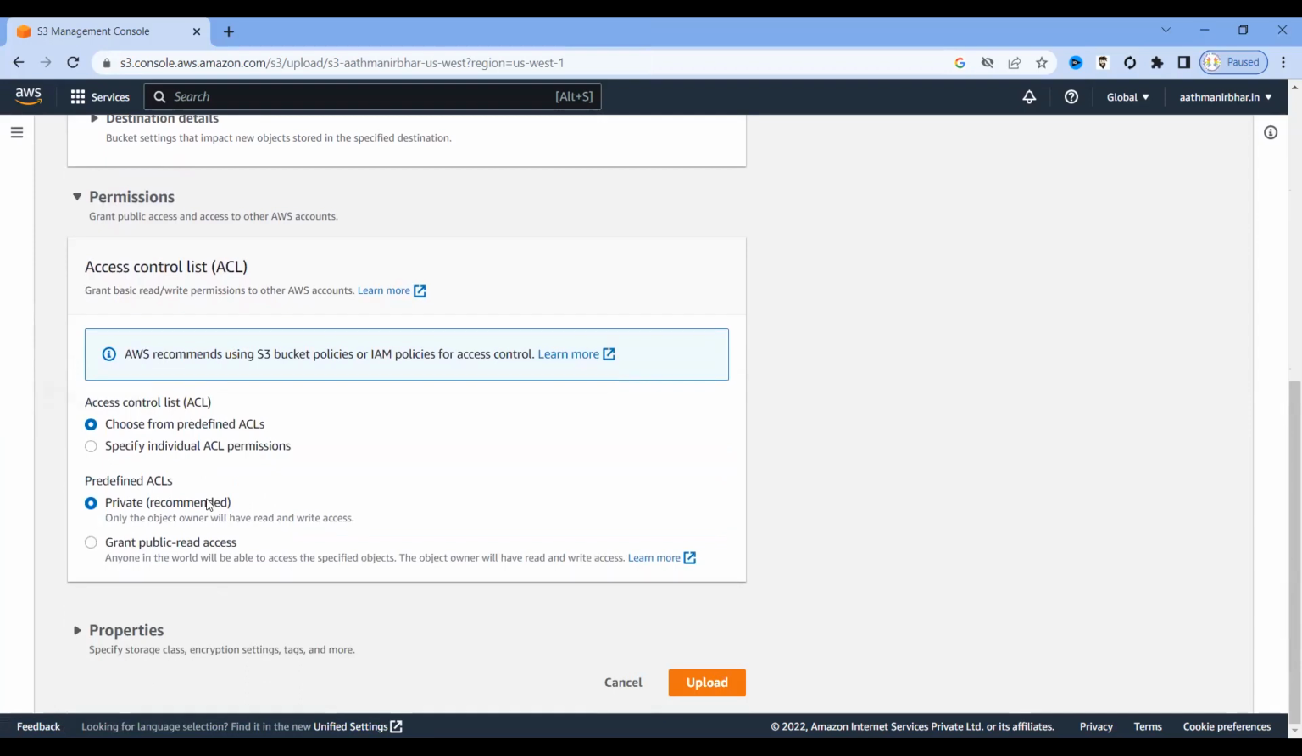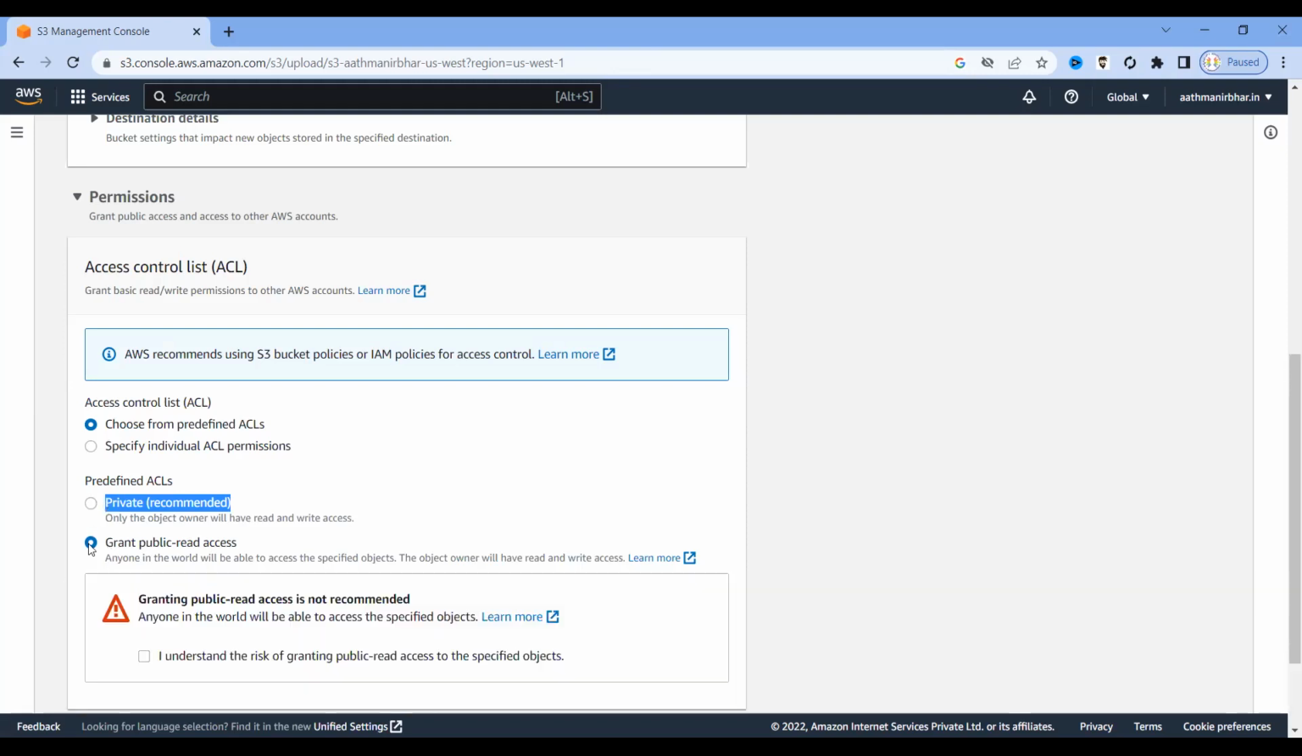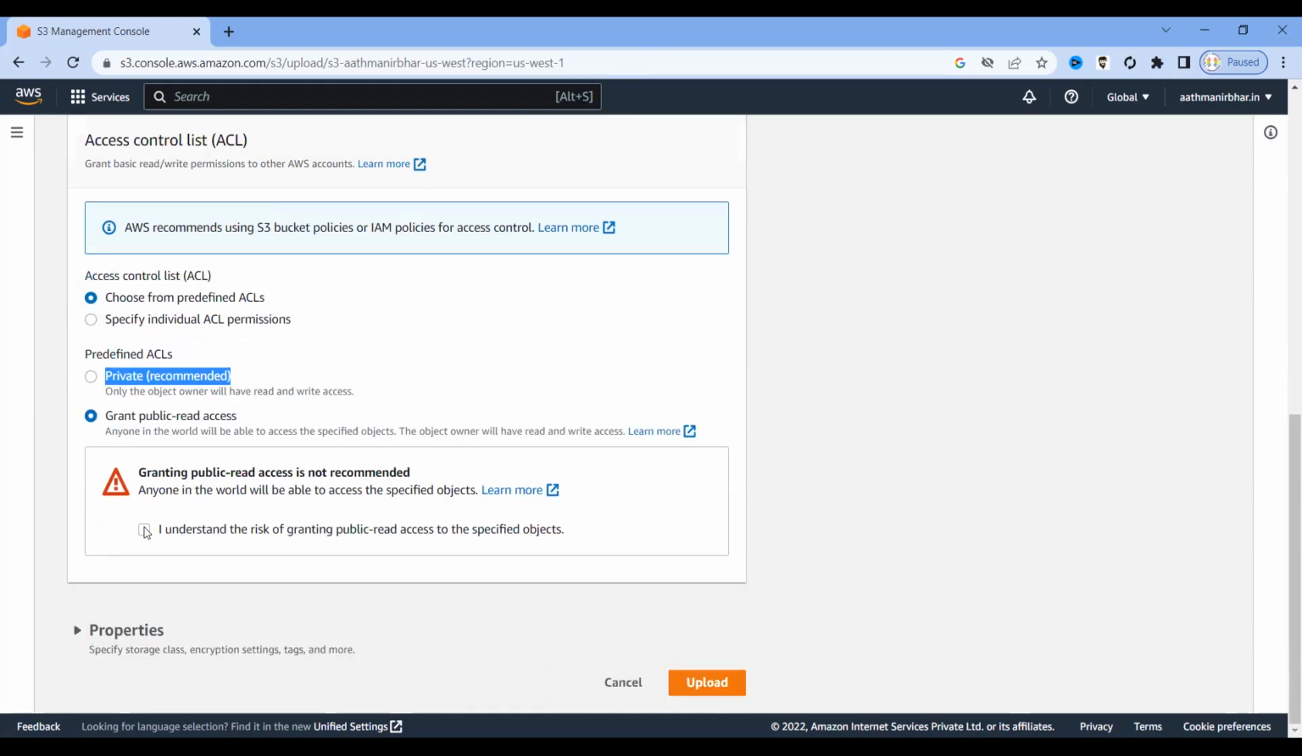Here you can see the ACL, access control list, is made private. We need to provide grant public read access, so that only then the general public, with whomever you share this link, will be able to access. So once again, you'll have to acknowledge that yes, you want to allow the public to read or access this file.